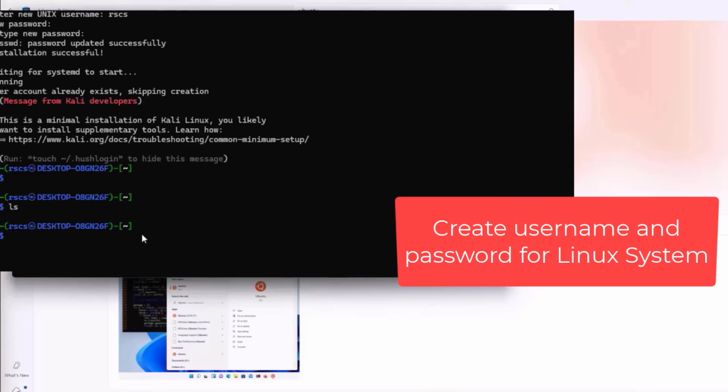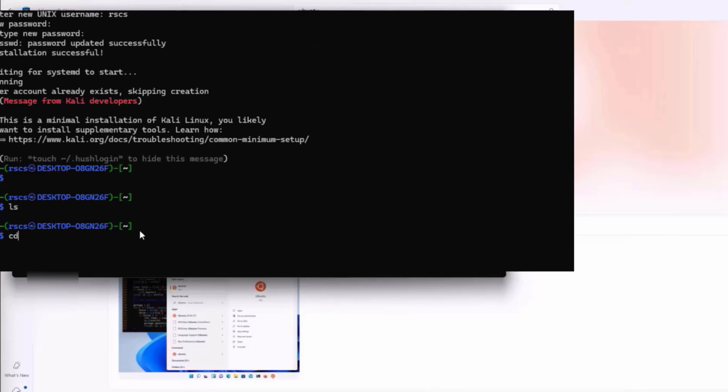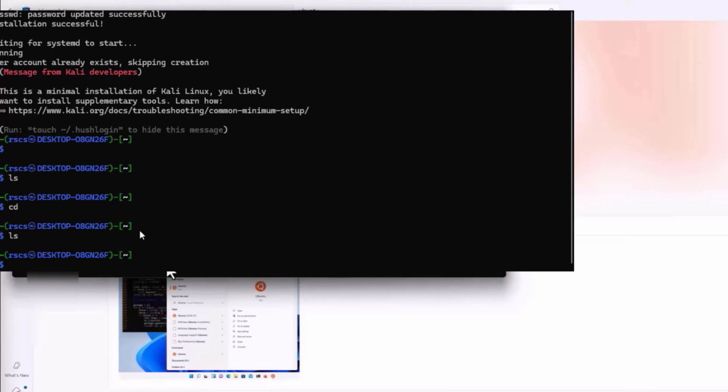Now you can start using Linux directly on your Windows machine. You can install packages, run scripts, even build software, all from WSL.